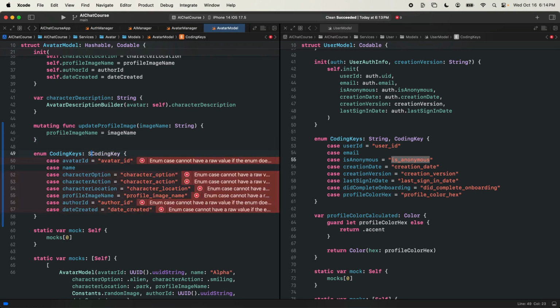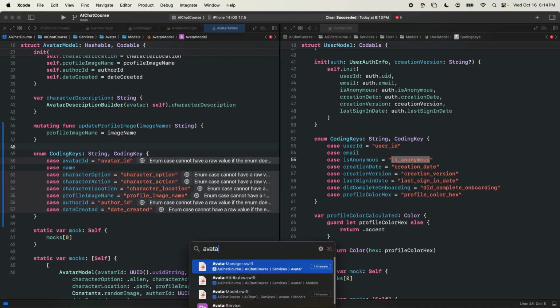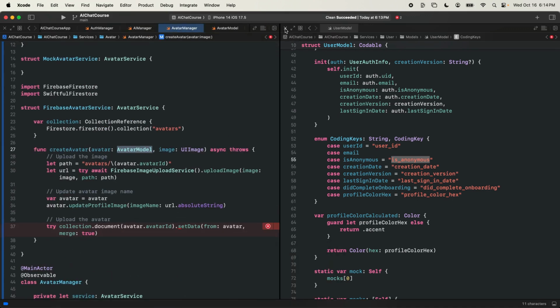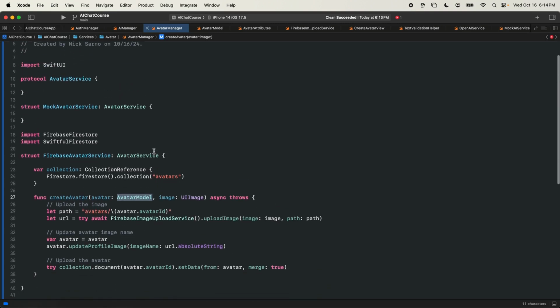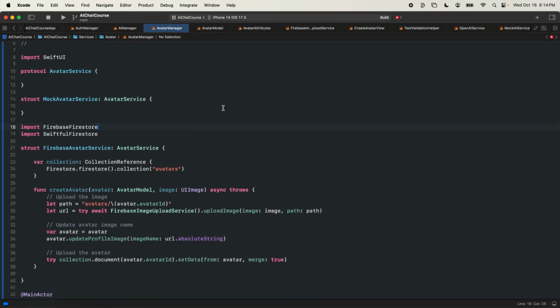Let's go ahead and give this a raw value of string. And let's jump back to our AvatarManager. I'll X out of the code on the right, and everything should be working. I'll Command R just to make sure everything compiles, and it looks like it will.